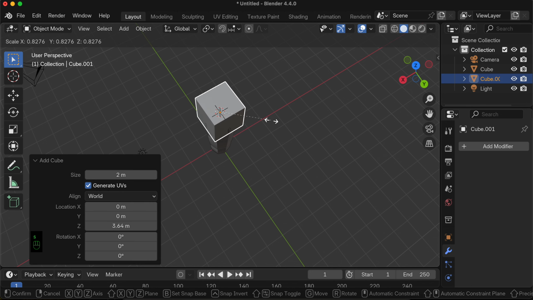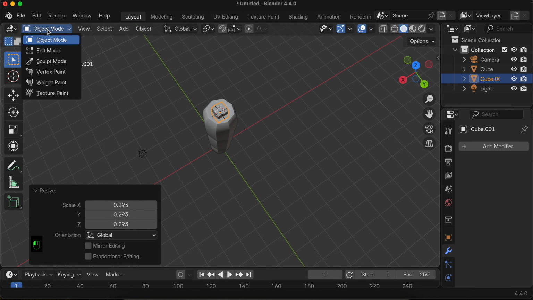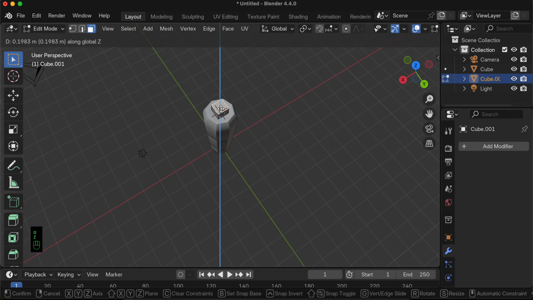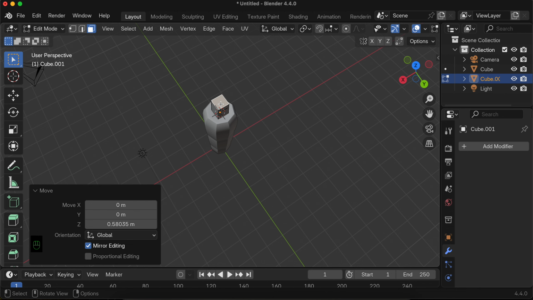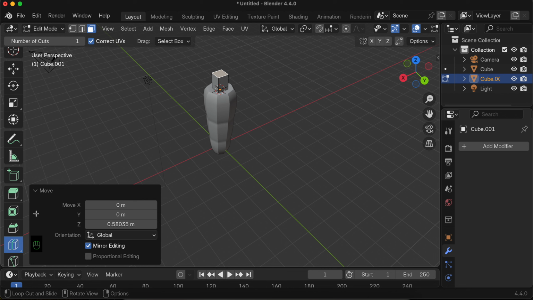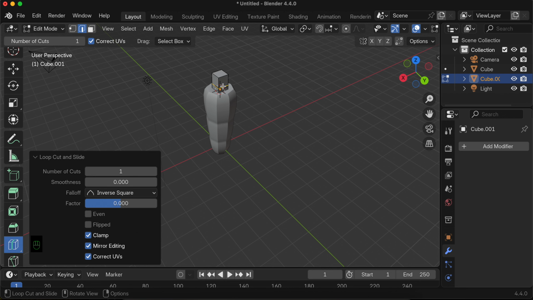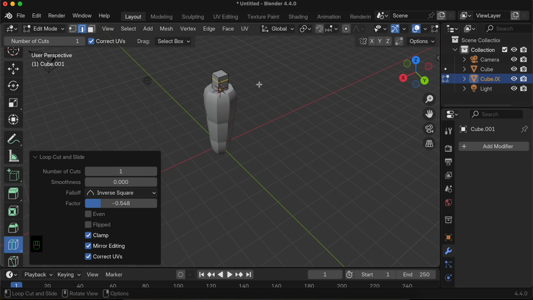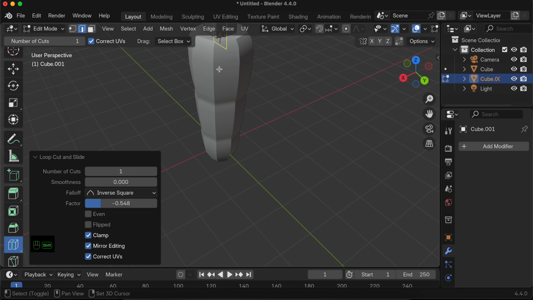Then go to object mode, add mesh cube, then scale it down. Then go to edit mode, face mode, we are already in face mode, select the top face, then GZ to move it up, something like this. Then add a loop cut at center. Sorry, I'll do Command Z, add the loop cut again and move it up like this.